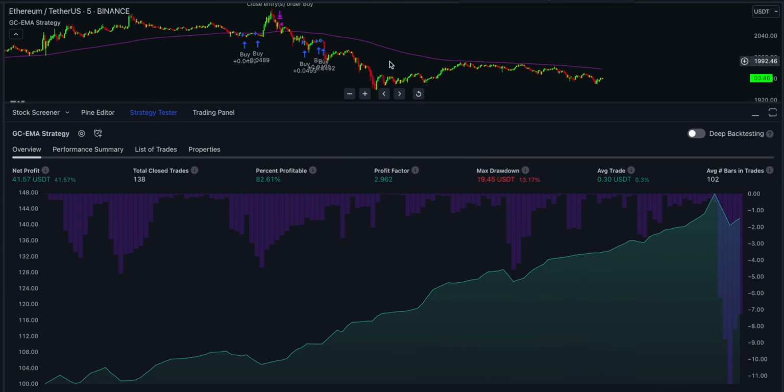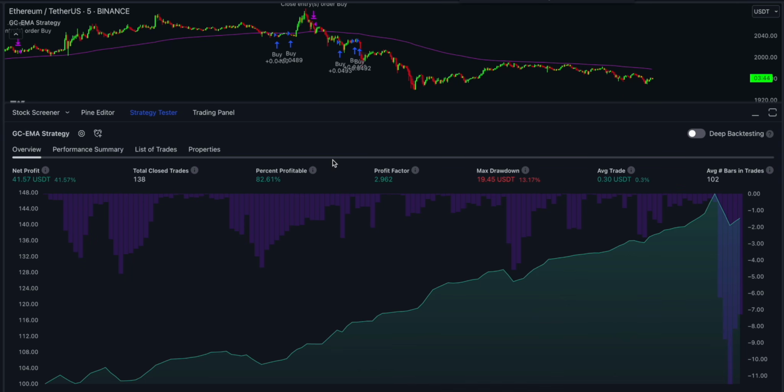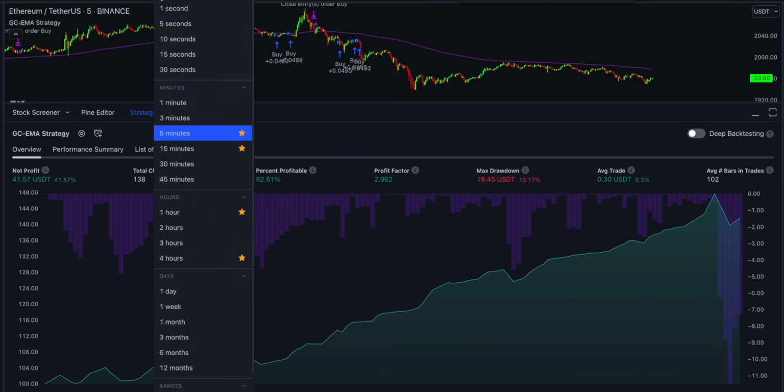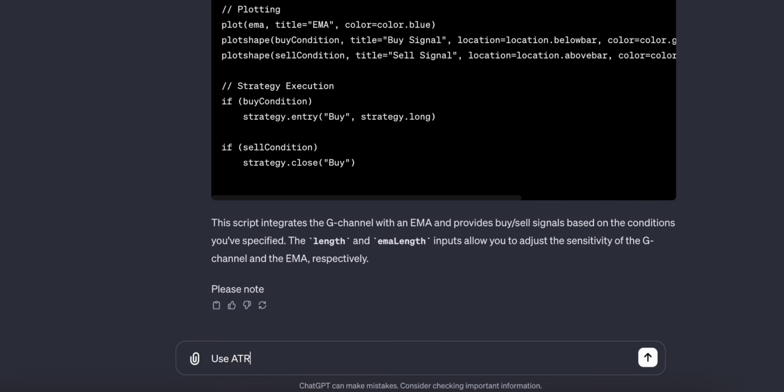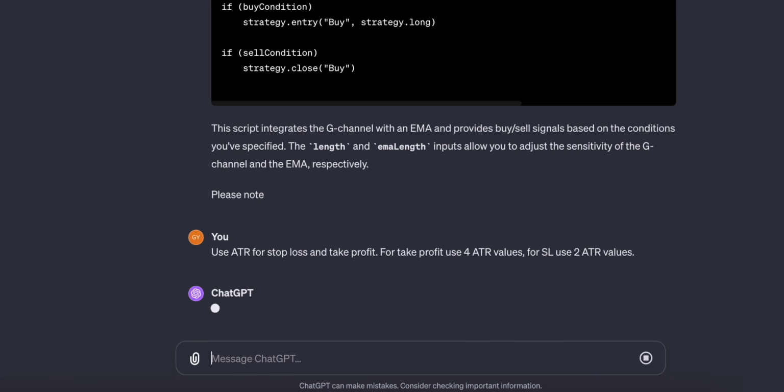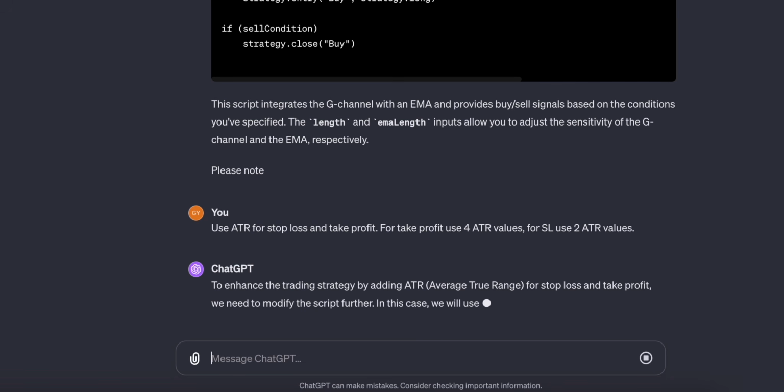Now you can check strategy performance on different time frames and securities. As you can see, the algorithm works great for Ethereum in short time frames. To add more advanced money management system, go back to ChatGPT and ask it to use ATR for setting stop loss and take profit. For stop loss, 2 ATR values should be used. For take profit, use 4 ATR values. Copy the modified script and install it on the chart.